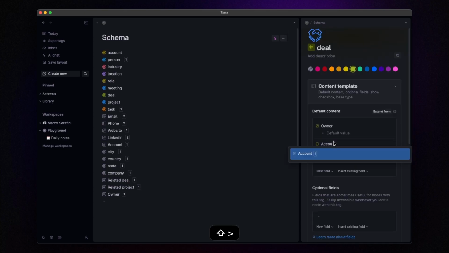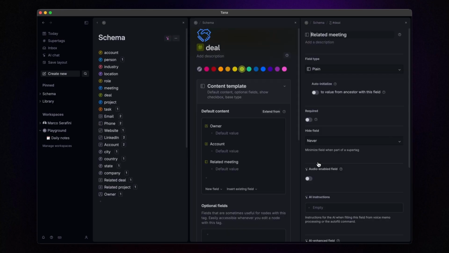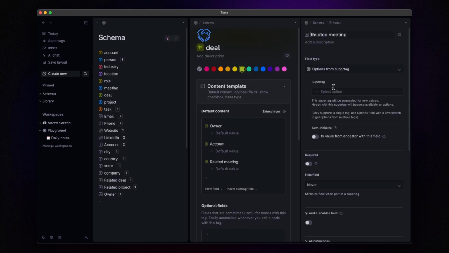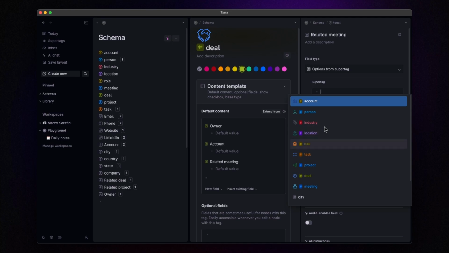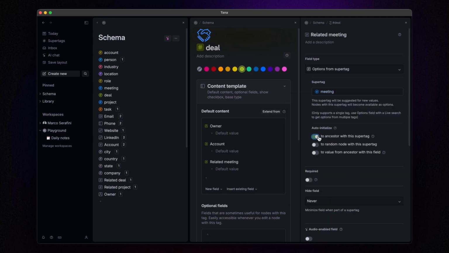Then I add the account field and a new field called related meeting, which is an options from supertag field that pulls options from the meeting supertag. This field is configured to auto-initialize to ancestor with this supertag.